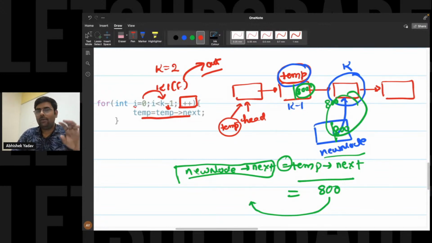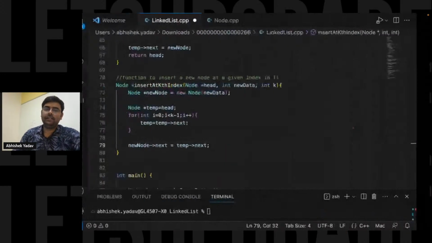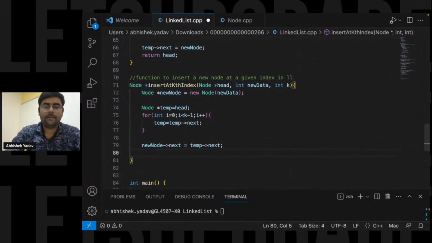Yes or no? Now what I have to do? I have to make this particular connection. That is, I have to connect the k-1 index node, that is your temp node, with the new node. How to connect it? You have to store the address of new node inside this temp ka next part, right? So new node is a pointer that is holding the address of new node, right? So you have to just write this command, that is, temp ka next is equal to new node, right?